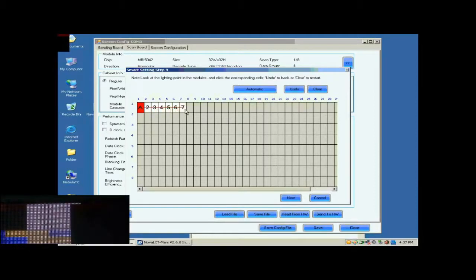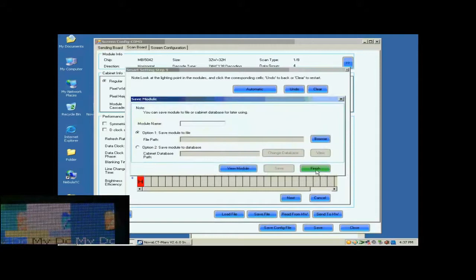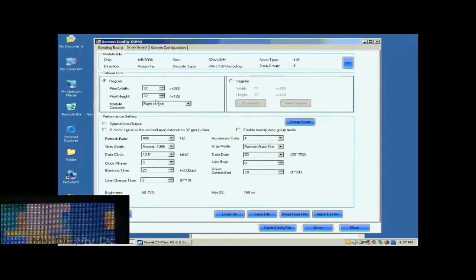Click the corresponding grid according to the position of the blinking pixel. When finished, click Next. Smart Setting has now finished. You may now save the settings to a file or just click Finish to finish Smart Setting procedure and return to Scan Board page. Now, we are going to do the settings for receiver cards.